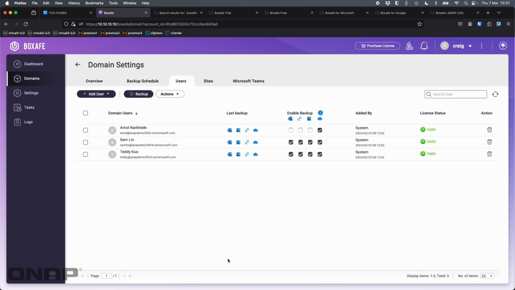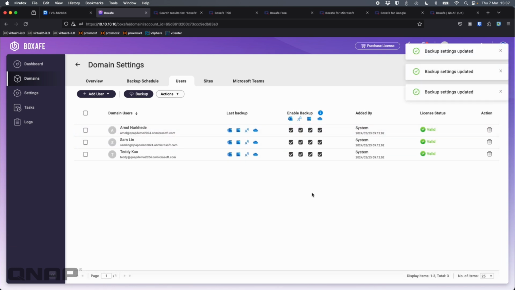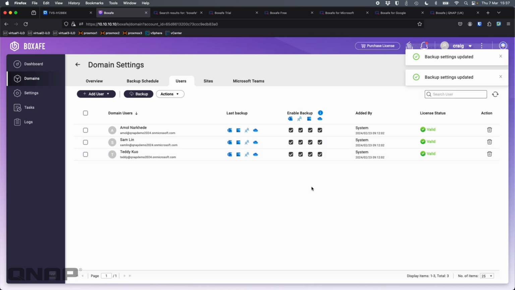In the users tab, we've only got the three users in this setup, so you can choose what to back up. So it's simply a case of ticking boxes for what you want to back up or not back up per user. It's only showing four items here because these are the four items that are per user. Other things like SharePoints are not per user, they're usually per site, so they're not listed there. These would be under the site section.